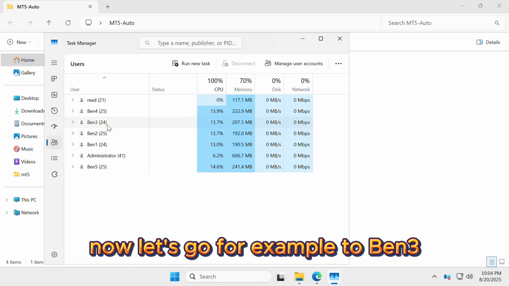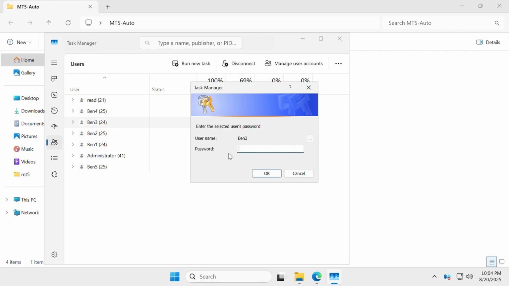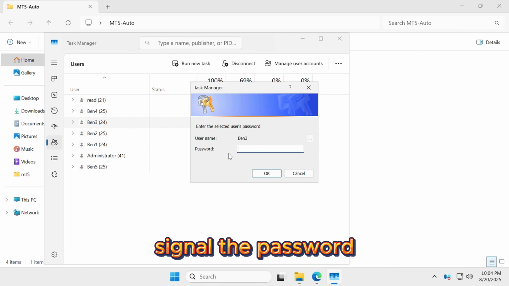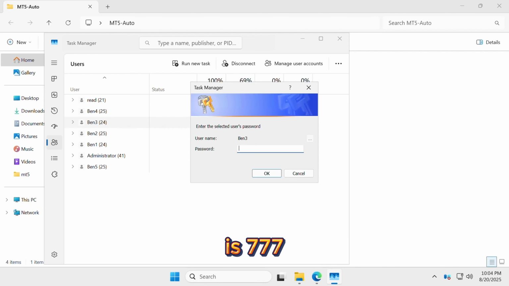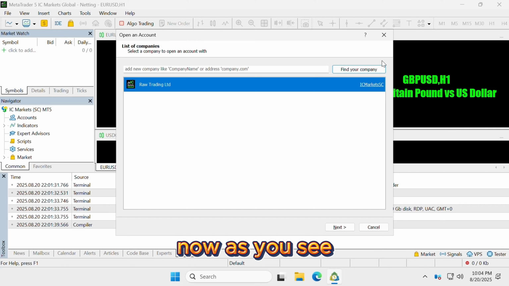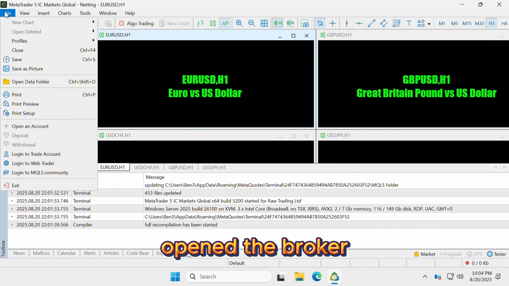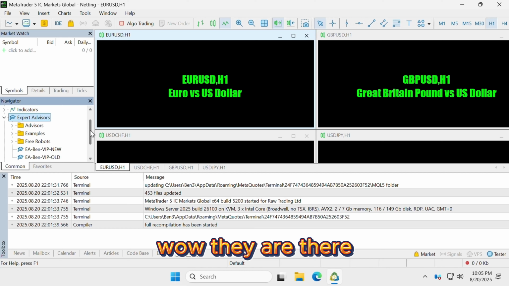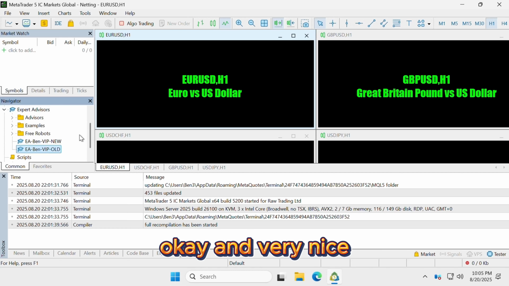Now let's go, for example, to bin 3 to see if the bots are there and the trading signal. The normal password is 777 for all users. You just click OK. Let's connect to the user bin 3 and see. Now as you see, it has already opened the broker for you. Let's go to the experts and see if they are there. Wow, they are there. Very nice.